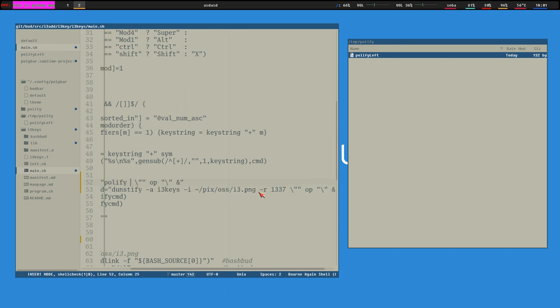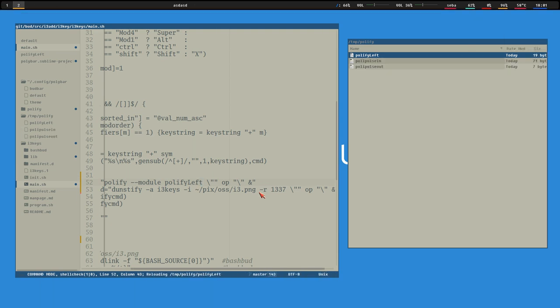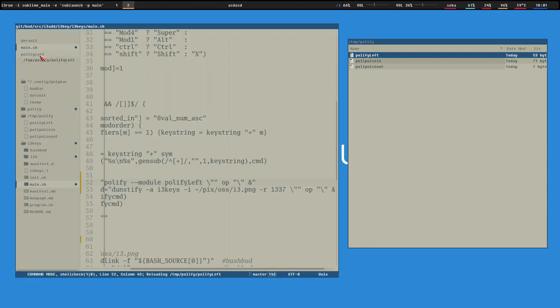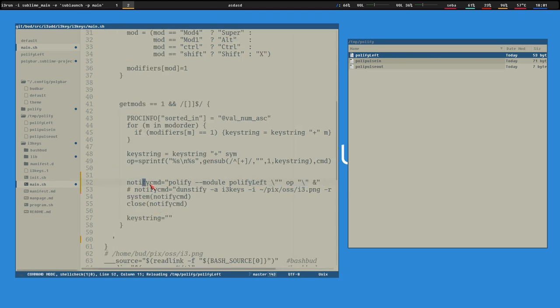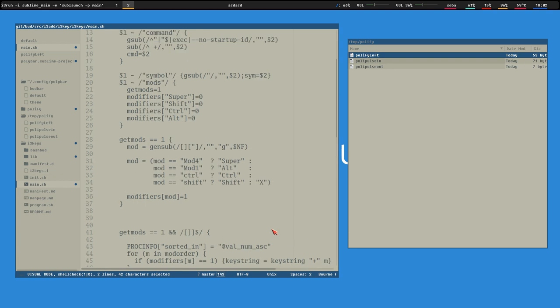Polify module polify left. Save, reload this. Whoops. But it seems to work, right? Not sure what I did there. It works. We can see now I'm pressing different key combinations, and it displays the command I pressed here, and it uses polify. If you pay attention here, you can see this is inside awk that I execute this. And it's just as easy to embed this polify command into Python or Lua or whatever.